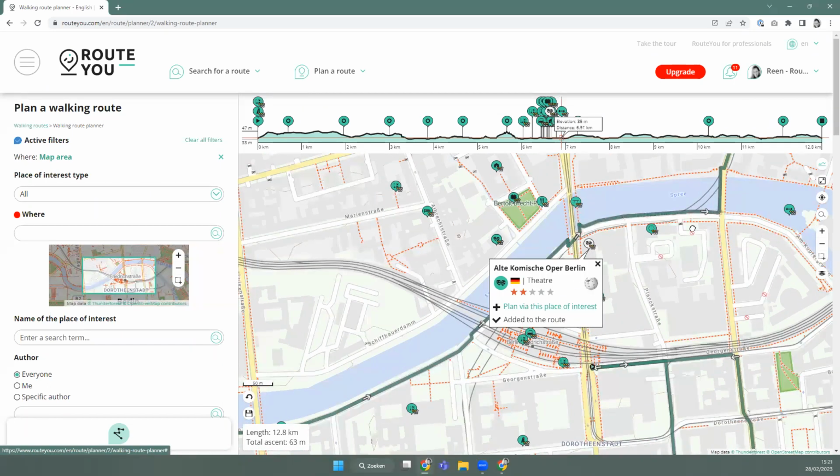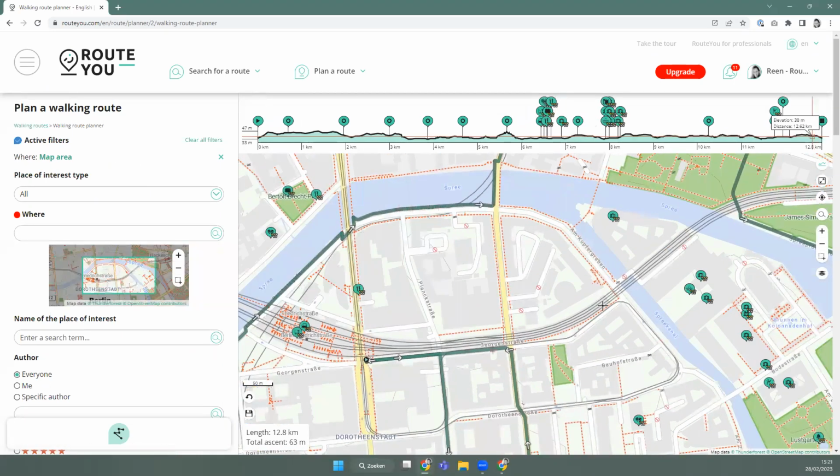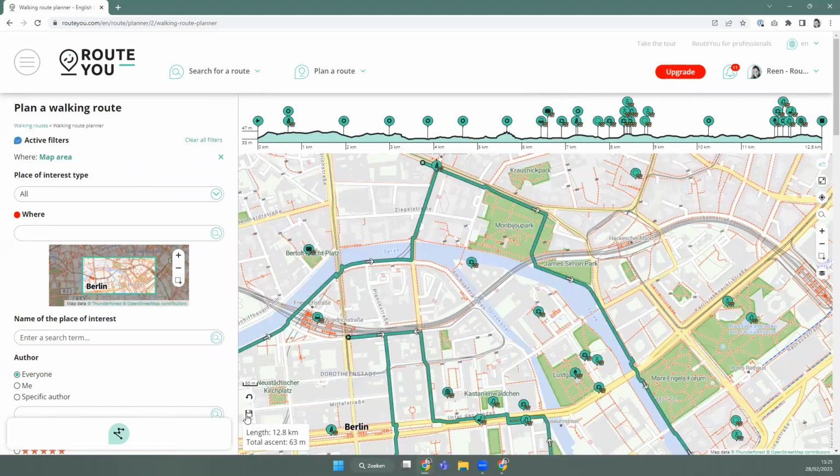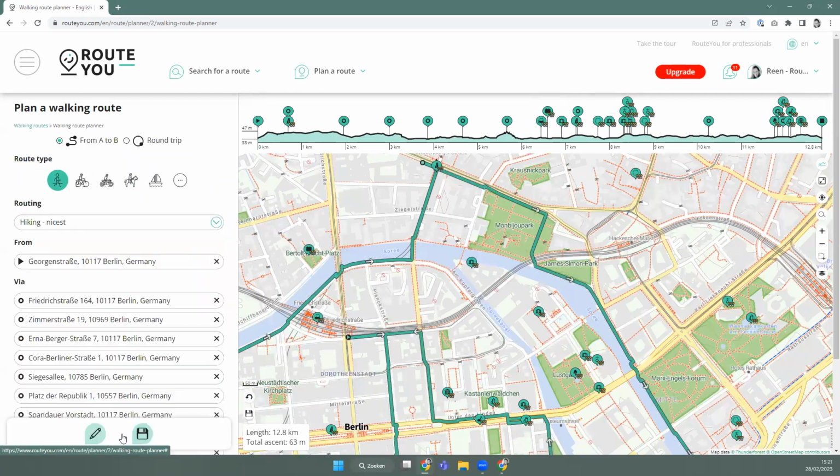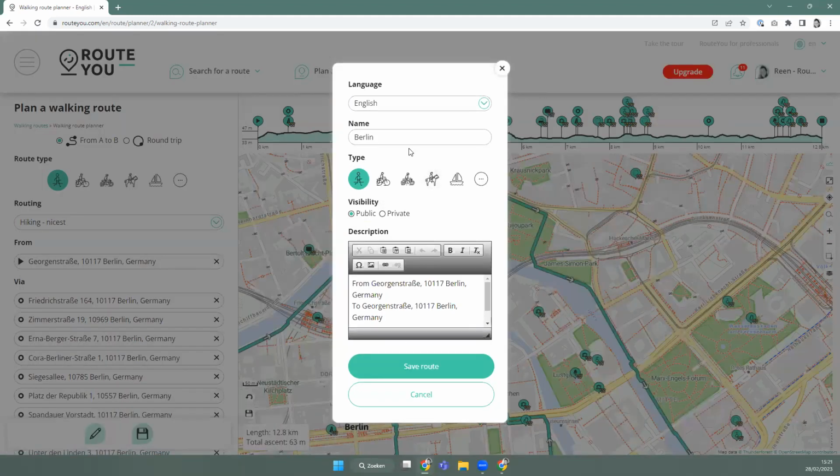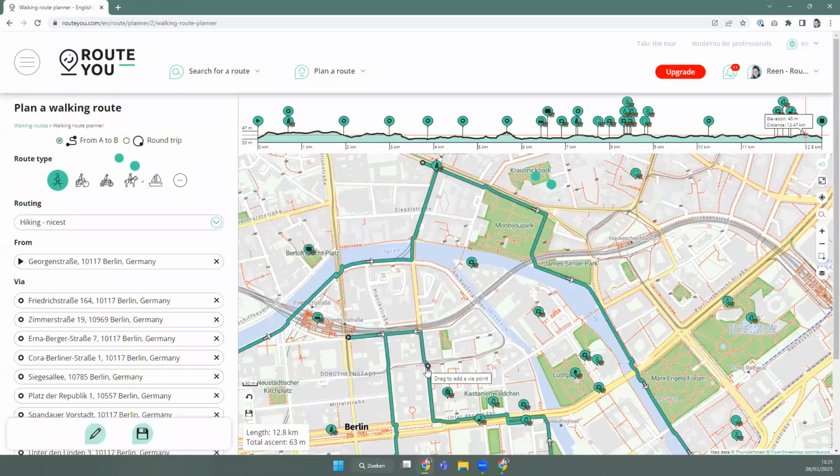I want to add this to my route. I think it's clear how this is working. Now, if I'm going to save my route, I can use the save button on the map or go back to the route planning module and say save the route. Then this is my walking route through Berlin. And then here I add a description. I can save the route.